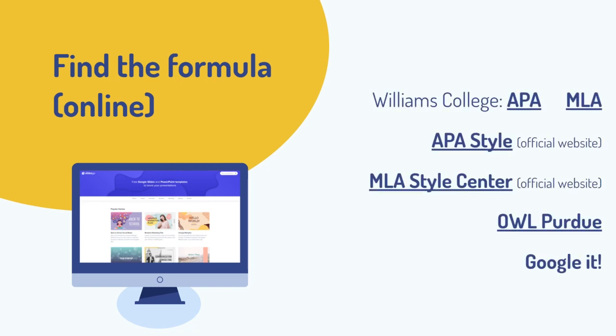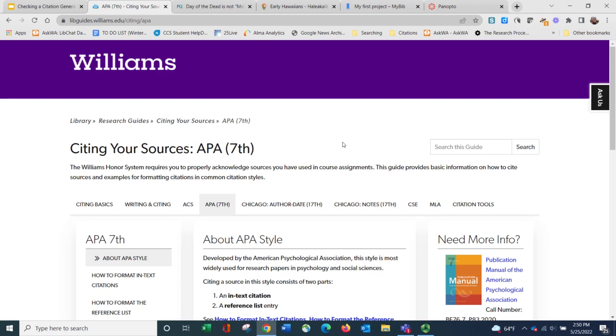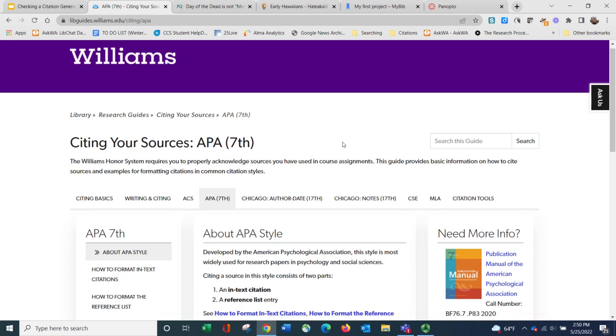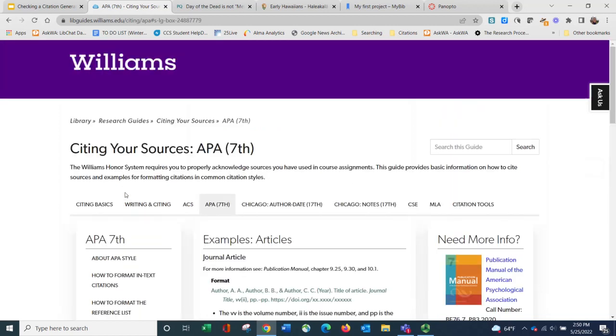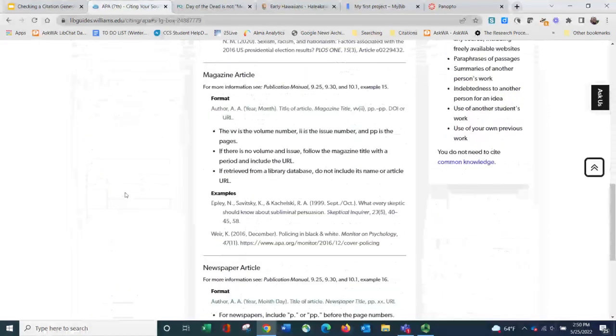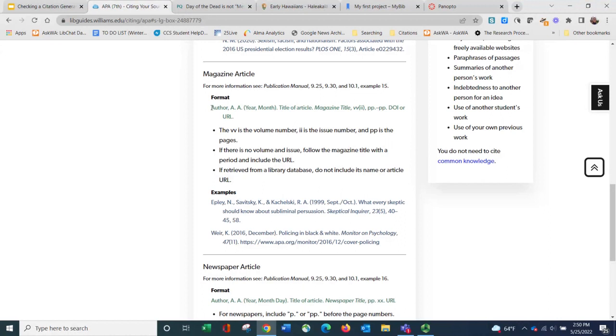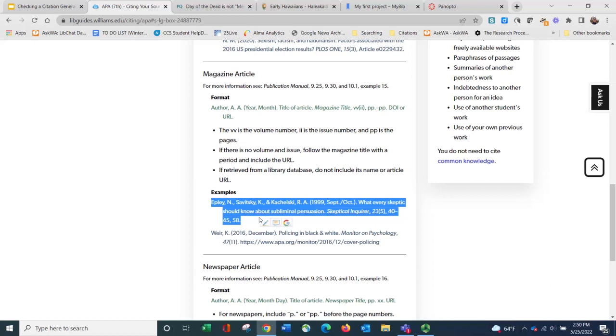I personally like the Williams College citation websites. They have some for APA and MLA. Here is Williams' online guide to citations. I happen to be on the APA site, and on the left-hand side, they ask you to choose what it is that you're citing. So if I was going to cite an article, I would then come down and say, oh, it was a magazine article I'm citing. Here's the formula I would want to check, and here's even an example of what it would look like once you've plugged in that information, along with some formatting rules in between.